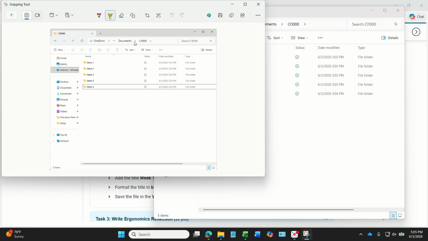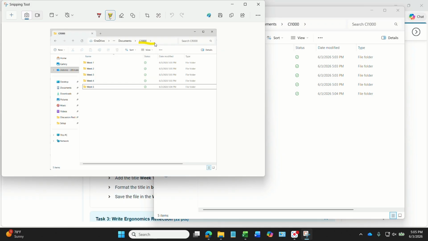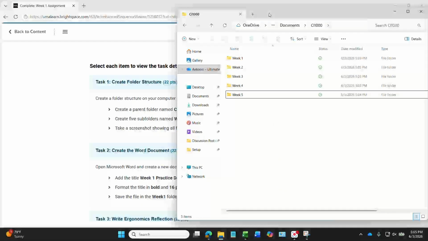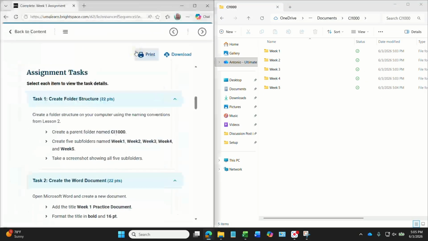As you see right here, the instructor is going to be able to see that you created a CI1000 folder, and now you've got all 5 weeks created. Like I said, we're going to hold on to this, so all I'm going to do is minimize it for right now. We're coming back to this in a little bit. I'm going to put this side by side so we can see our instructions as we go along.